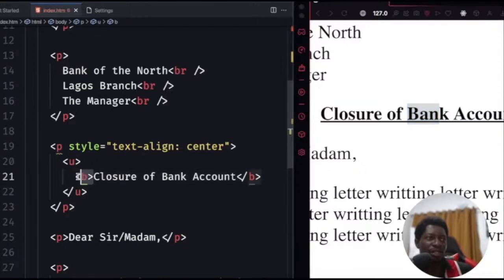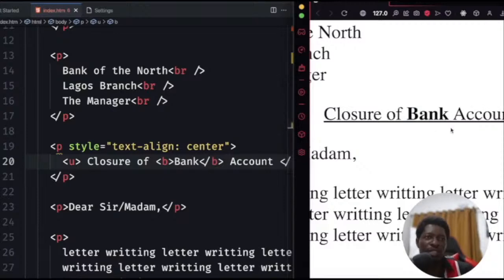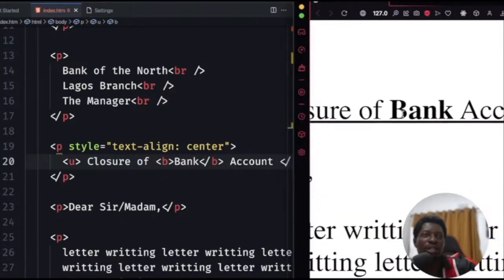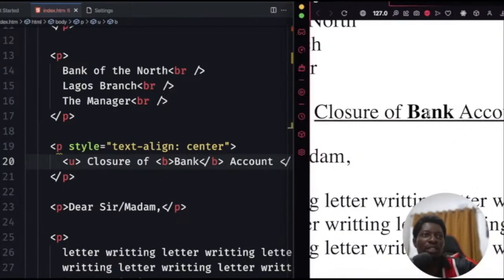So let's do that. How do we make only bank bold and the rest underlined? It's just by leaving the underline as it is and removing the bold from everything, putting it on bank and closing the bold with bank alone. So you have something like this. Look at it very well. Our bank is bold, and the rest is underlined.